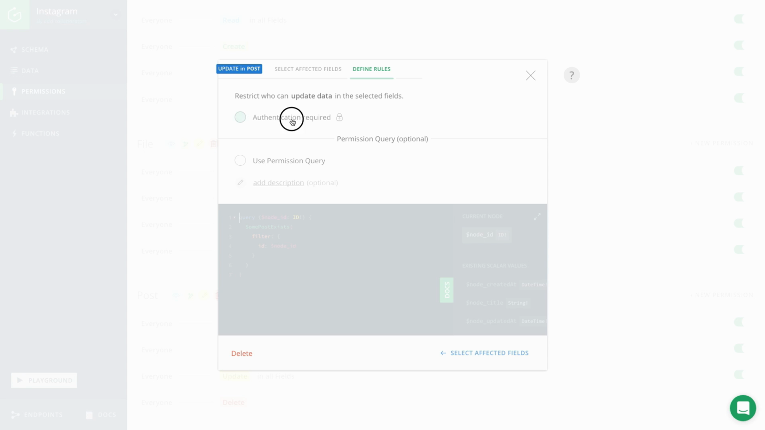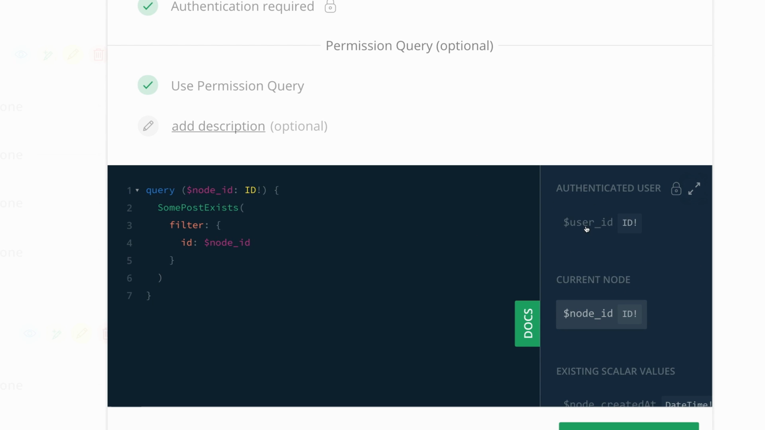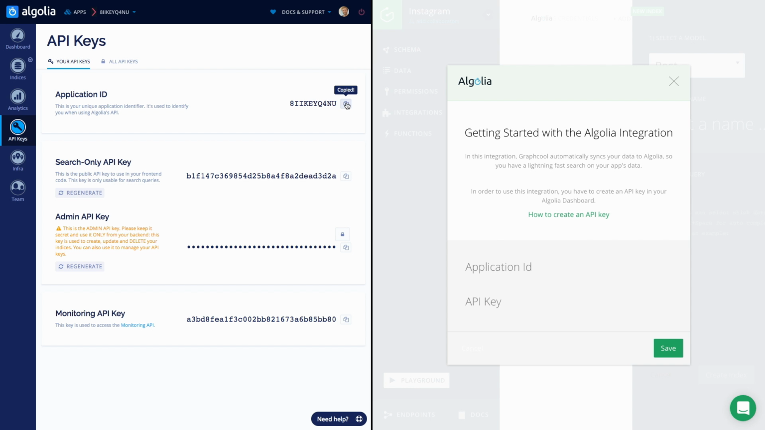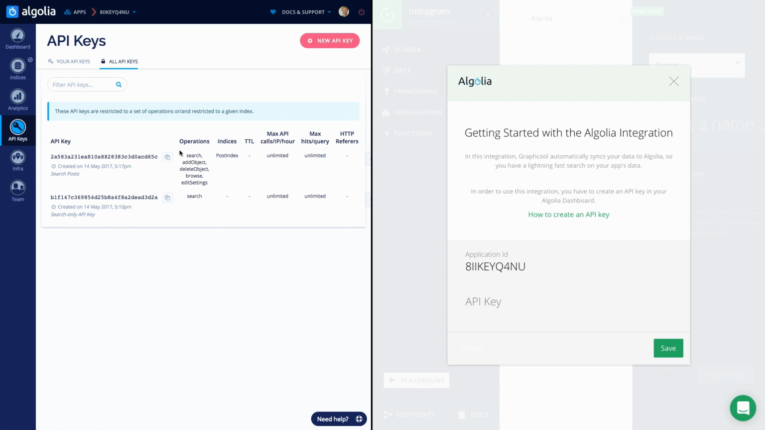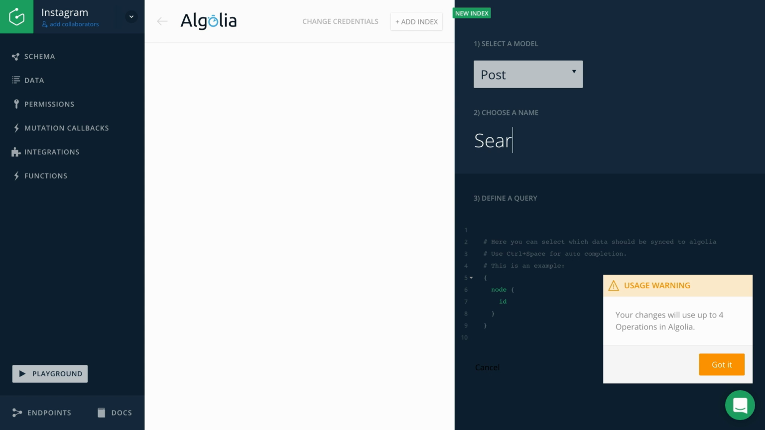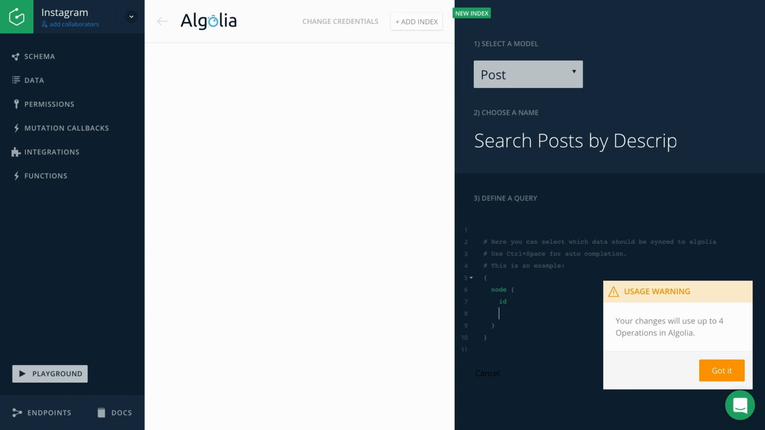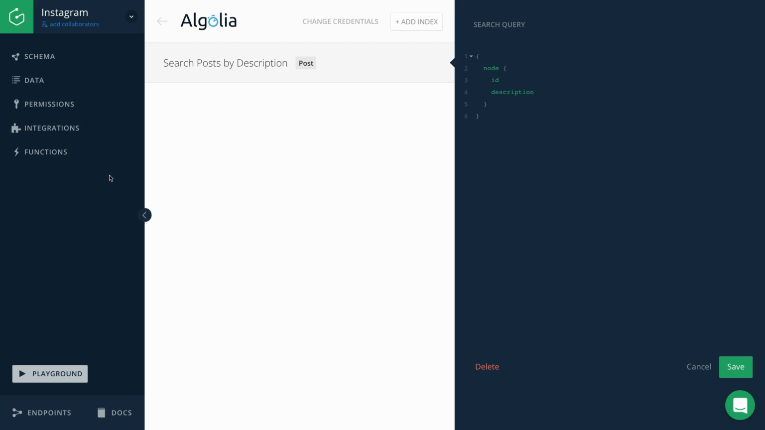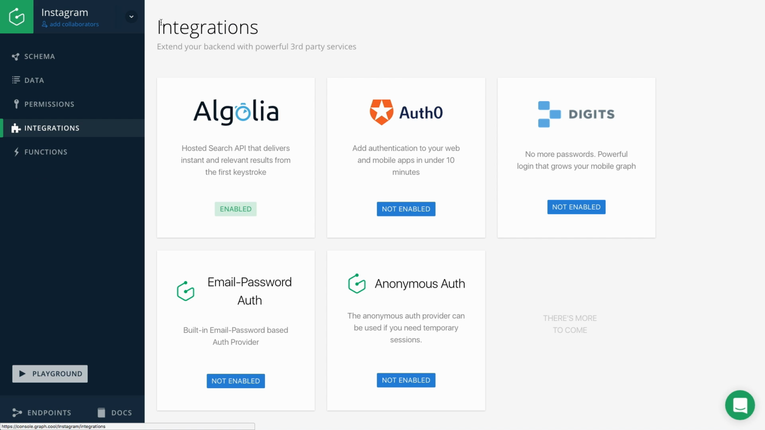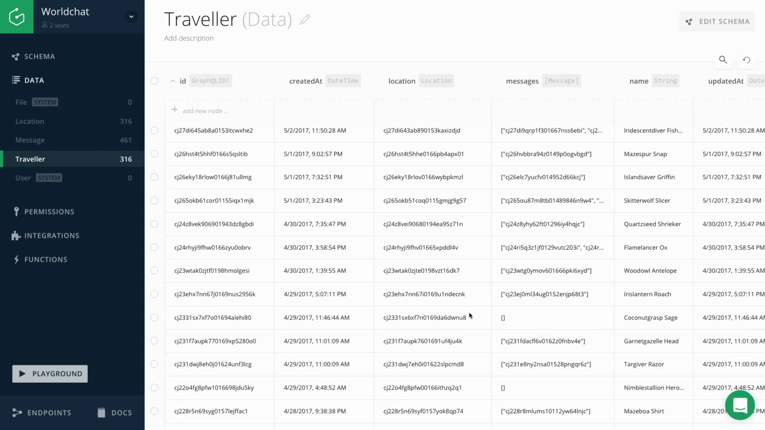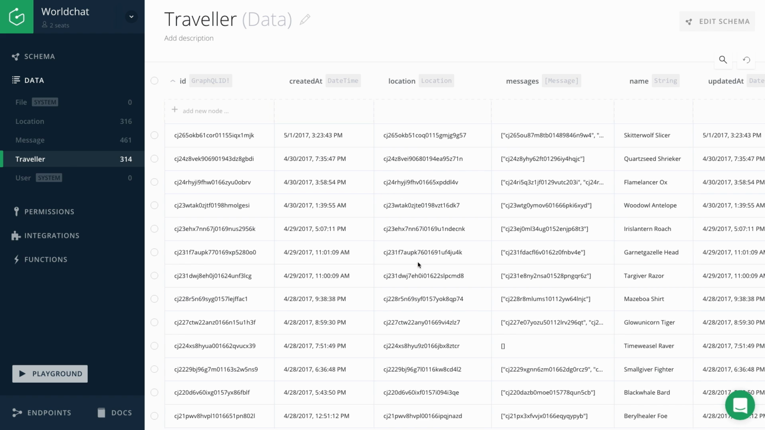User authentication and authorization are a core part of the GraphCool platform. No other service gives you the same level of flexibility and security when it comes to specifying expressive permission rules. Built-in third-party integrations allow you to take advantage of services like Algolia's real-time search or different authentication providers such as Auth0 or Digits. Even non-technical users can easily understand and manage the data in an intuitive and natural way.